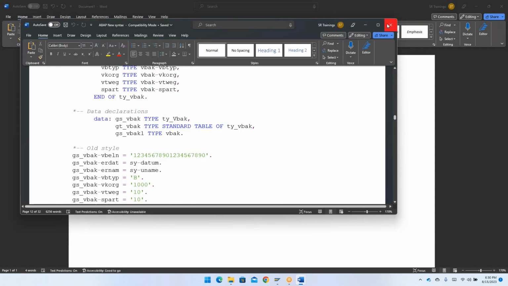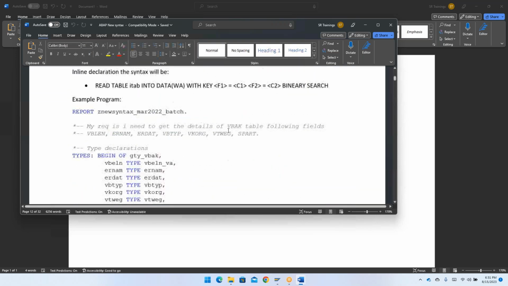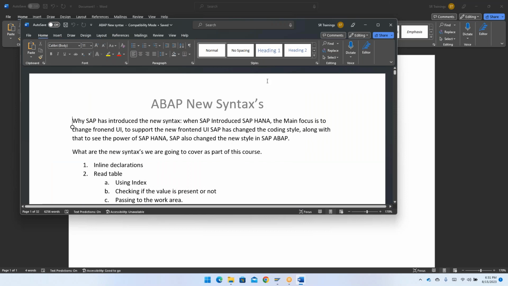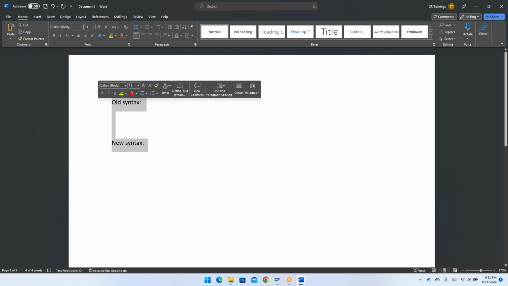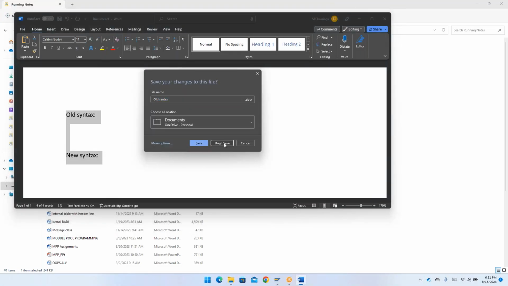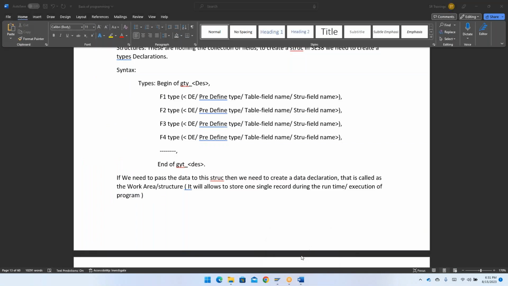So this is how the new syntax is. Remember that one. Now I'm going to paste this document in your drive too, the basics of programming along with the ABAP new syntaxes. So go ahead and write down your old syntax as well as your new syntax with an example program. If you have any questions, you can just ask me. Okay, so this is how we create a structure, and we pass the data into our structure.